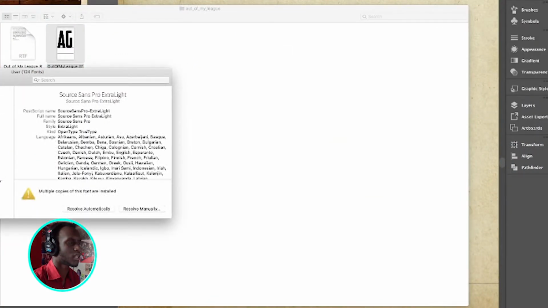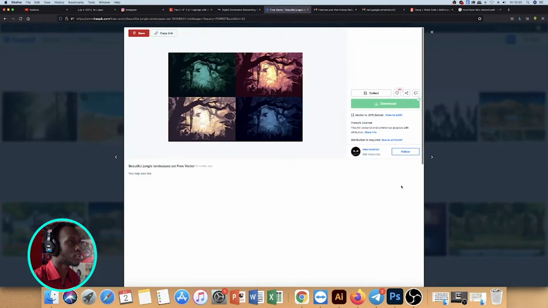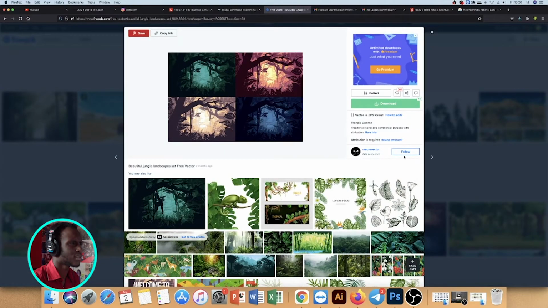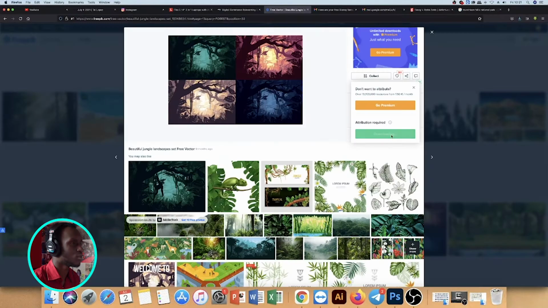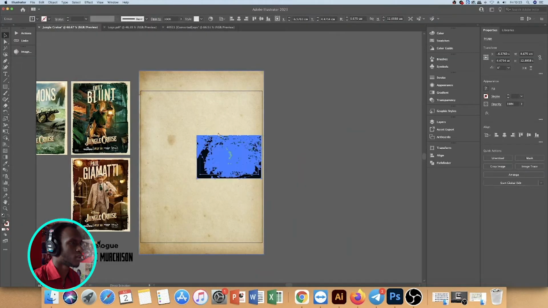And then we're going to find assets for the background, like the forest. I think this one works. I think this works very well, so we're going to go with that. We shall add in a few leaves here and there if we need to, but for now we shall move with that.